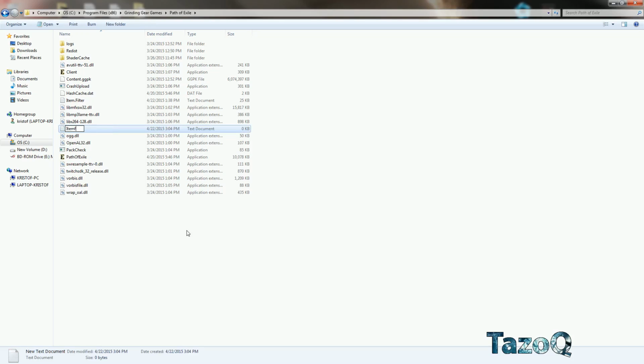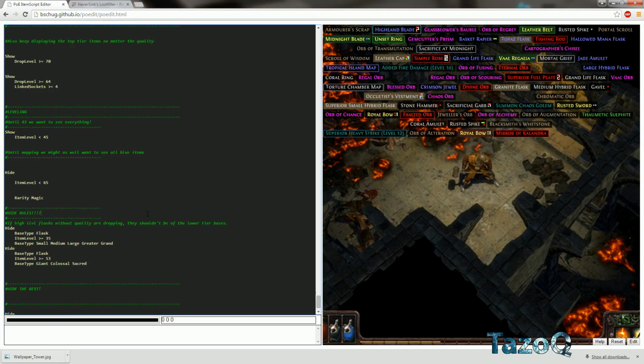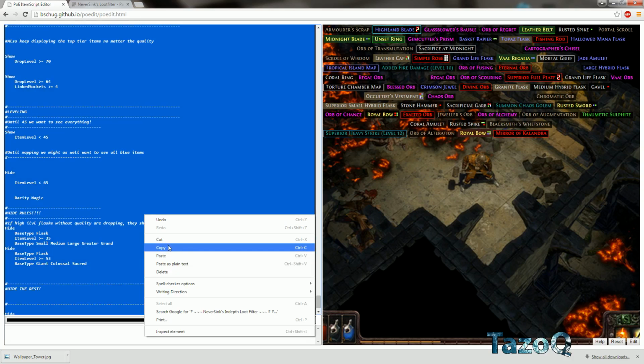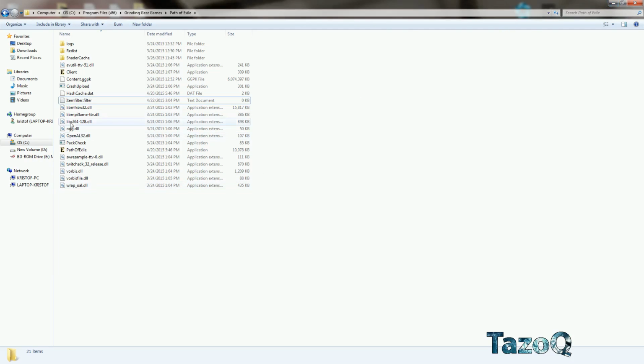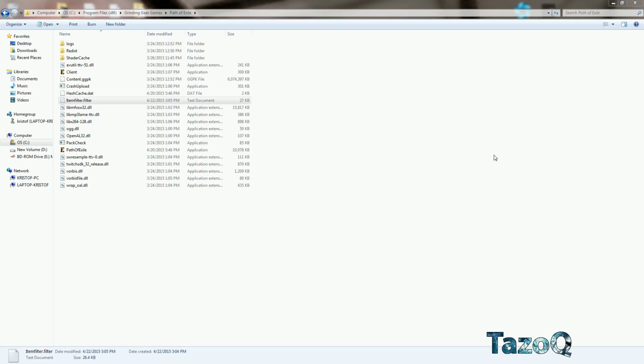I'll name it item filter dot filter. You have to make sure it contains dot filter. Copy the script you adjusted to your desire into the newly created text document. Take all of this, copy. Put it in here, save, and you're done. That's how easy it is to set up.